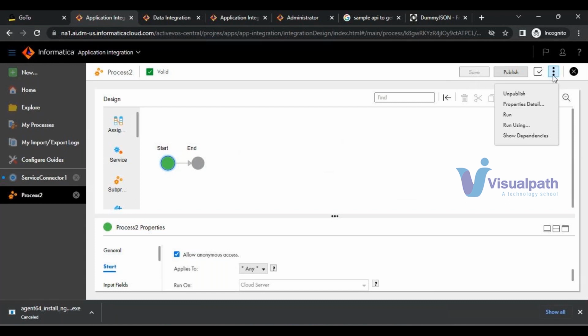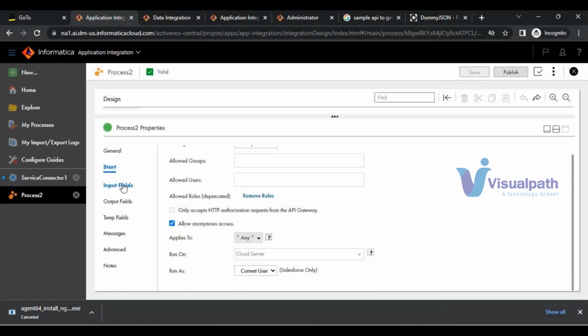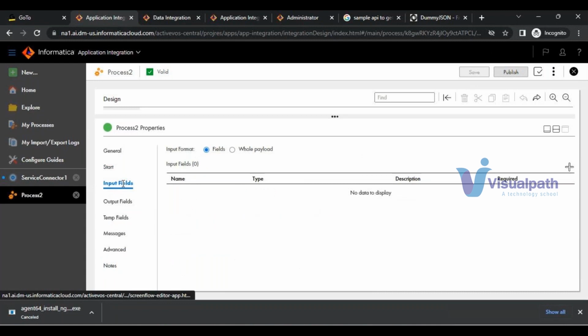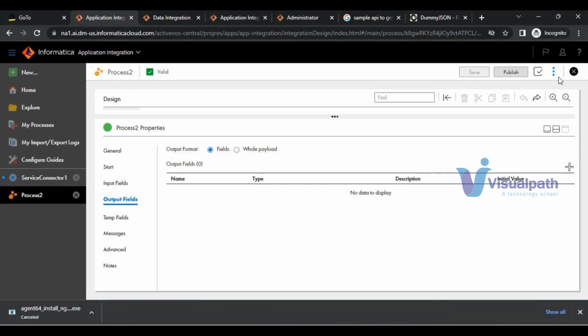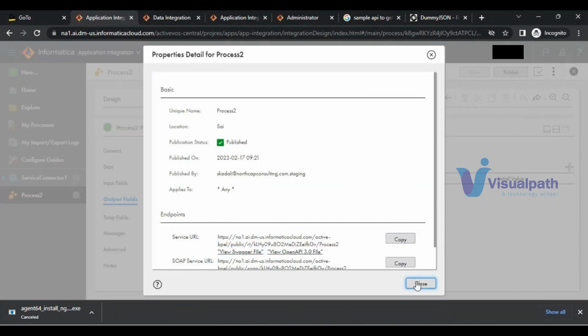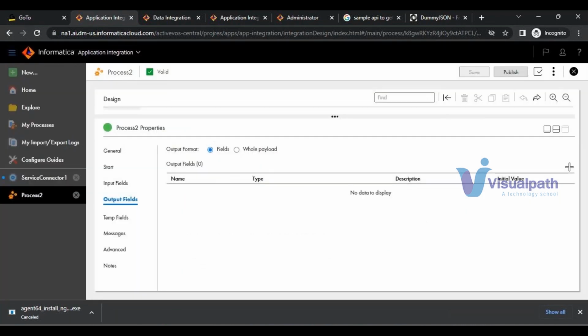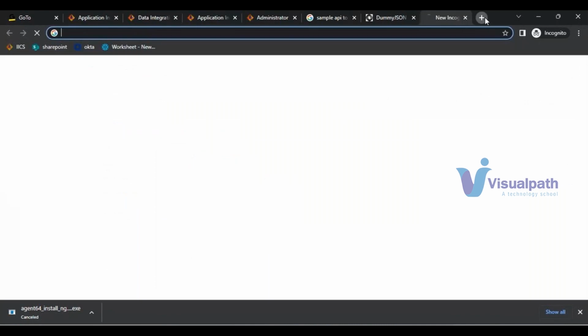If you see, I have already configured it. Let me say, for this process, I don't have any input fields and I don't have any output fields. If I want to trigger this process, I go to the property details, copy this one, and go to Postman. I think Postman is not available.